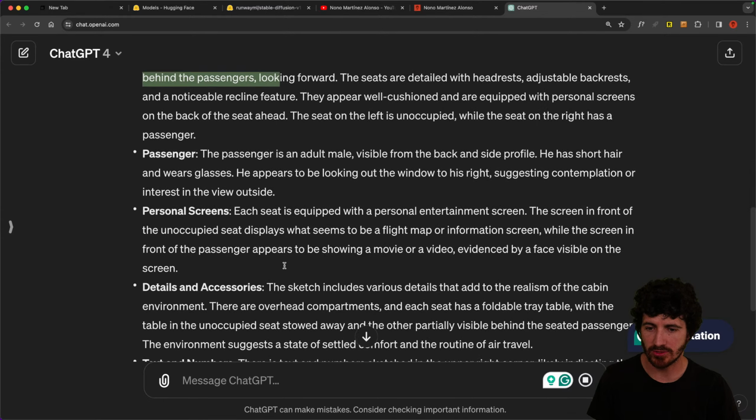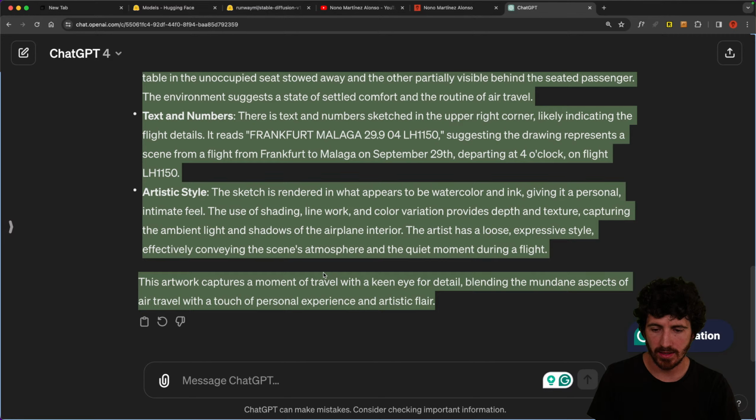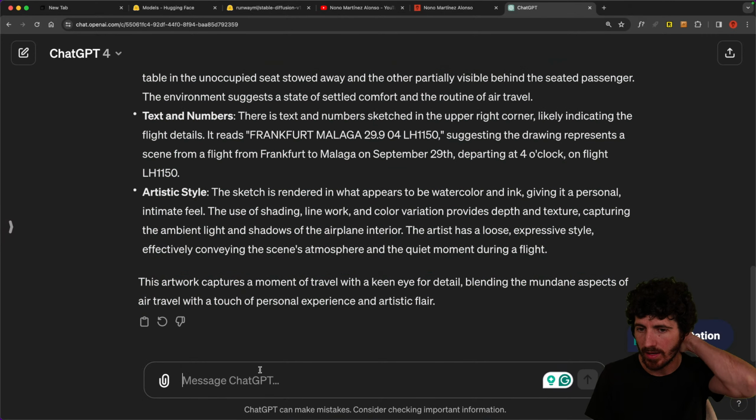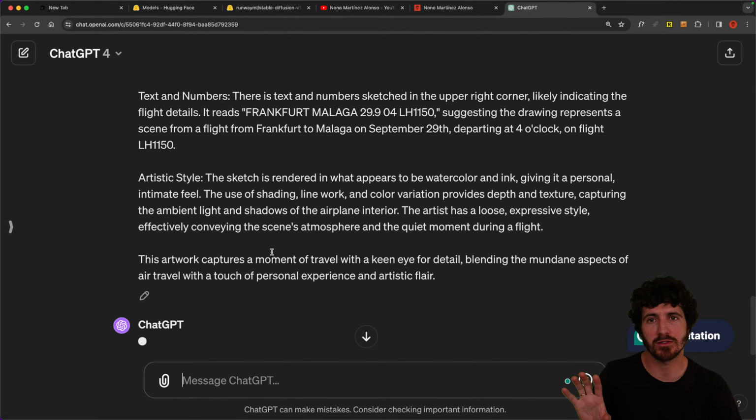So this is actually already a prompt for DALL-E, right? Generate an image, blah, blah, blah, and I just paste it. So I've just input an image.